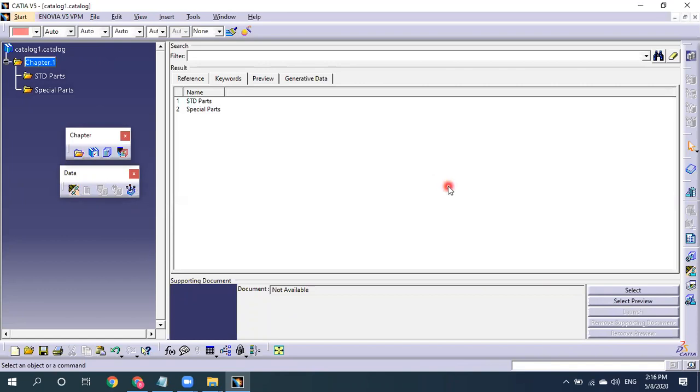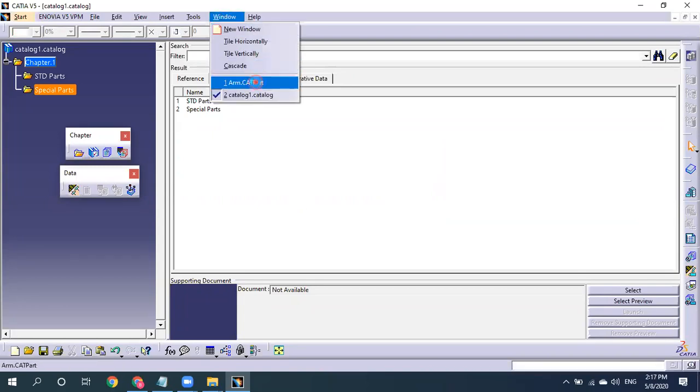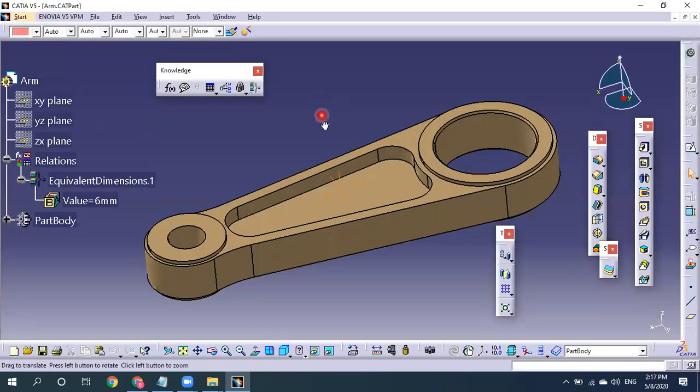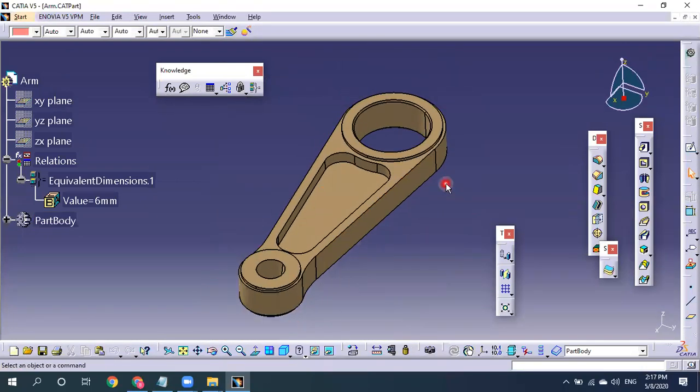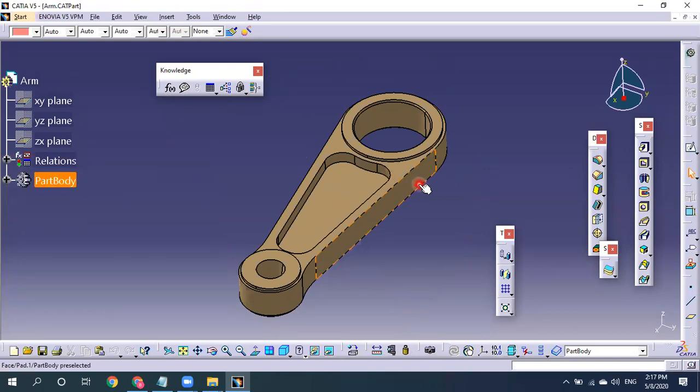Now, first thing, in special parts, I would like to add a special part. What is my special part? You just see that this arm is my special part. Can you see this arm? I would like to put this in my database in a catalog as one of the special parts which I'm going to use down the line while doing assembly. And I will ensure that this is only one part I've created, so it doesn't have any design table or anything. It's just empty. It's only one CATPart. Okay, you know what is one CATPart.